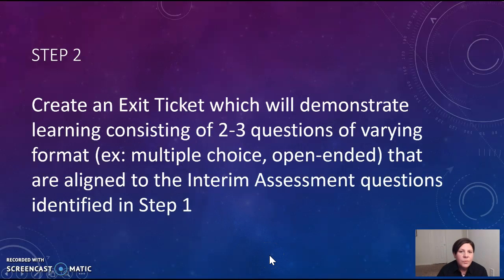From there, we work backwards. We want to be able to assess our students quickly and give them a specific level of mastery we want them to reach by designing an exit ticket which demonstrates learning for that day, consisting of no more than a 5-minute activity, 10-minute activity at the most, 2 to 3 questions in a variety of formats, multiple choice, open-ended, but they must be aligned to that Step 1, interim assessment.